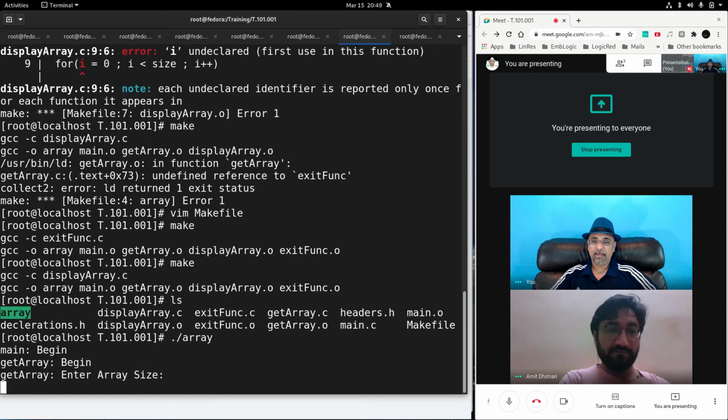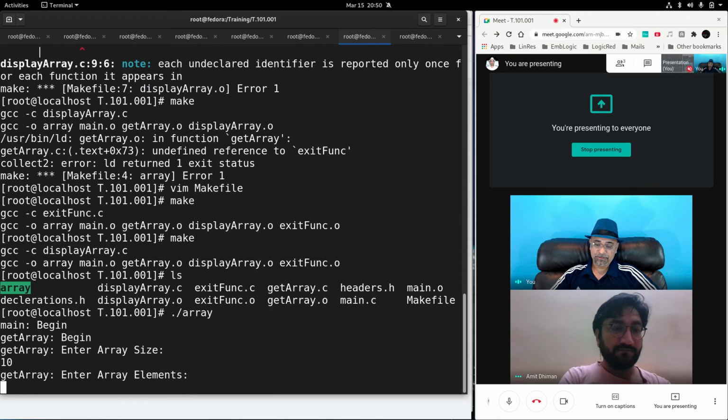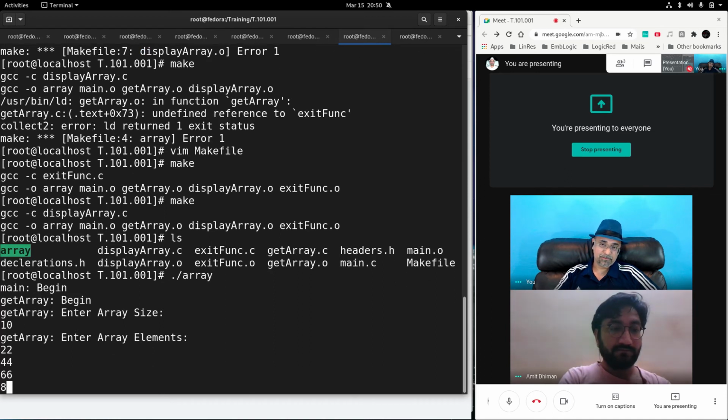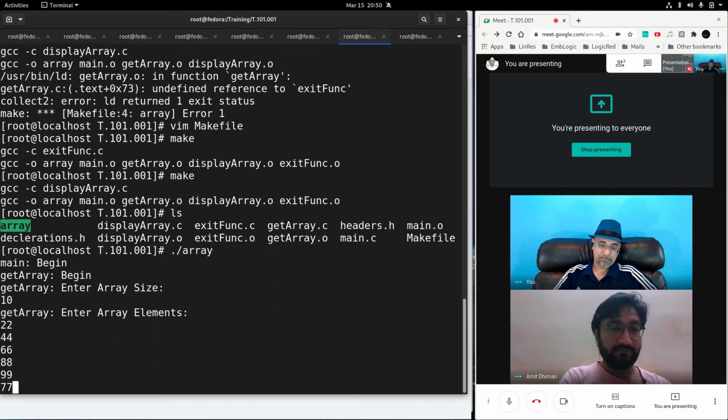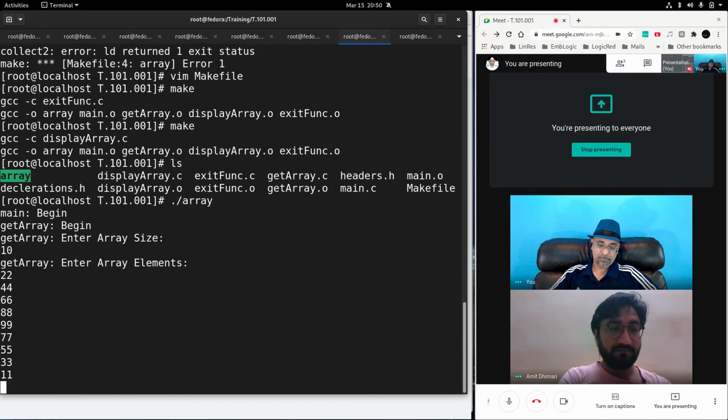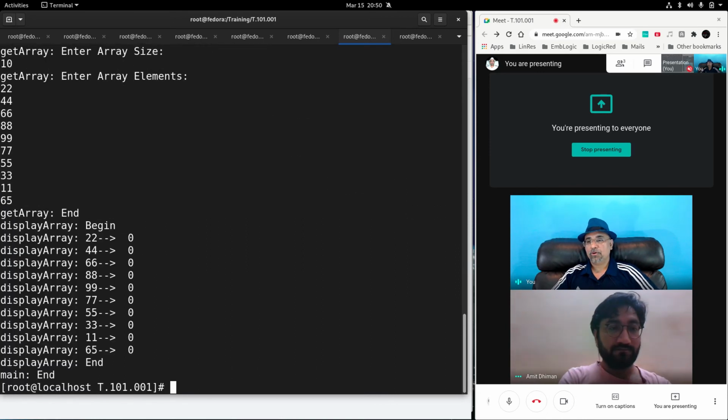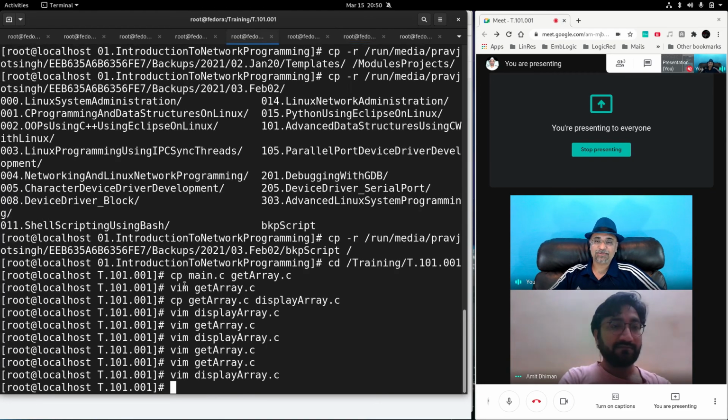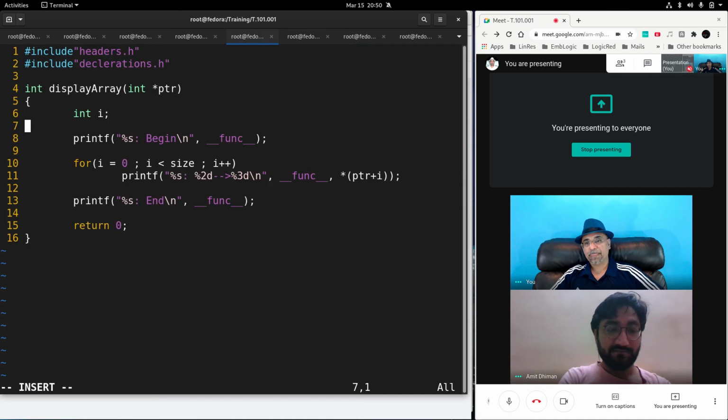Let's run array. There it is. Enter array size, say 10. Enter array elements. There is the array. Okay. No, something is wrong. We are not displaying the values properly. Okay. A small stupid mistake. We did not give value for the index.